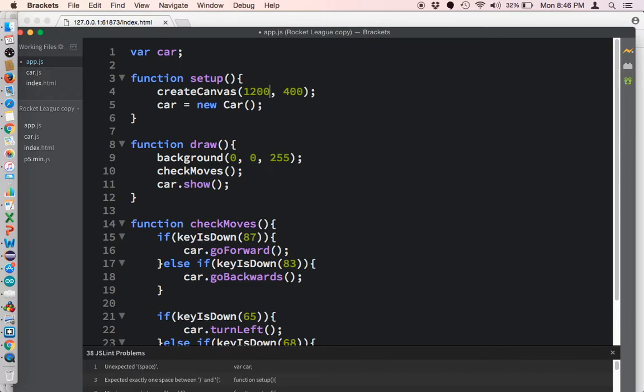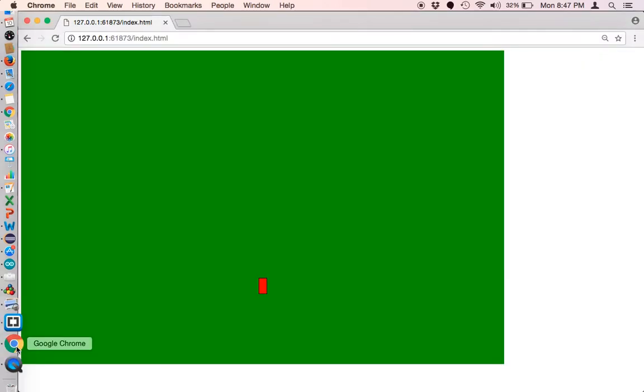How about some big field? 1200 by 800. Okay, so a lot bigger of a field. And let's change the background color. So RGB. I want it to be a green field, but not super duper green, just like medium green, like the color of the font there. Is that any better? Oh yeah, definitely.